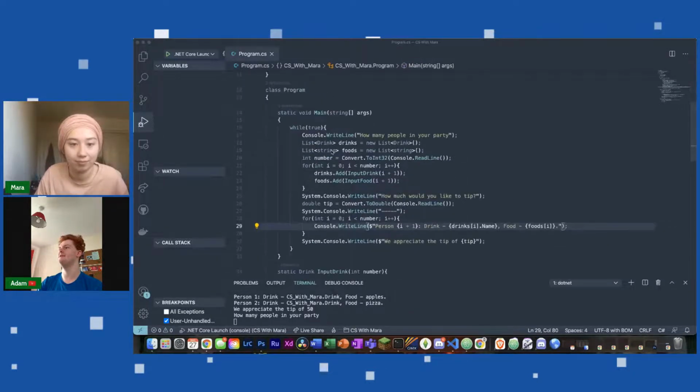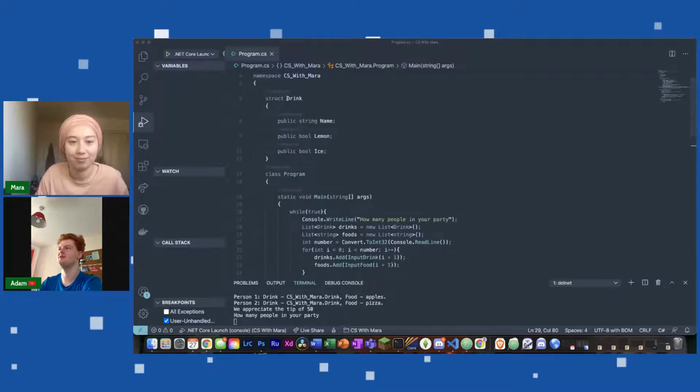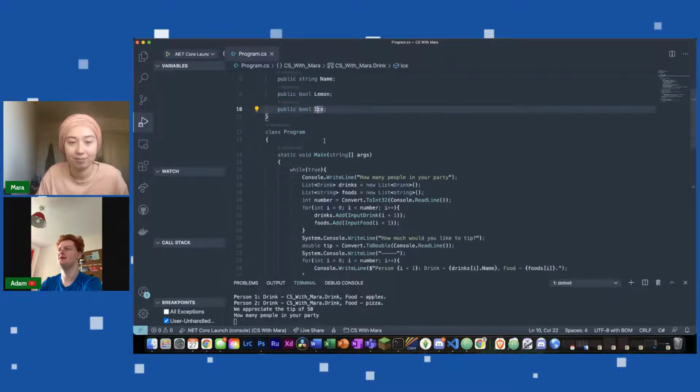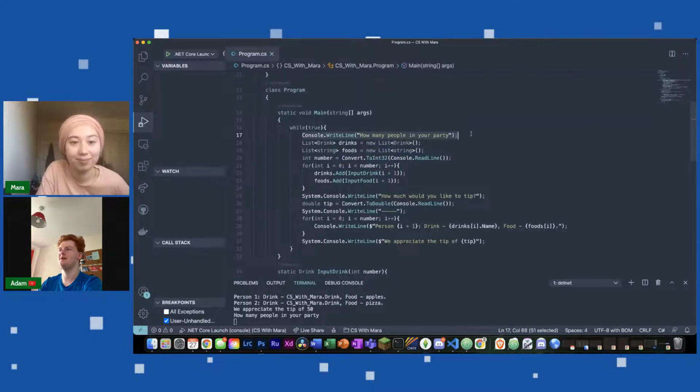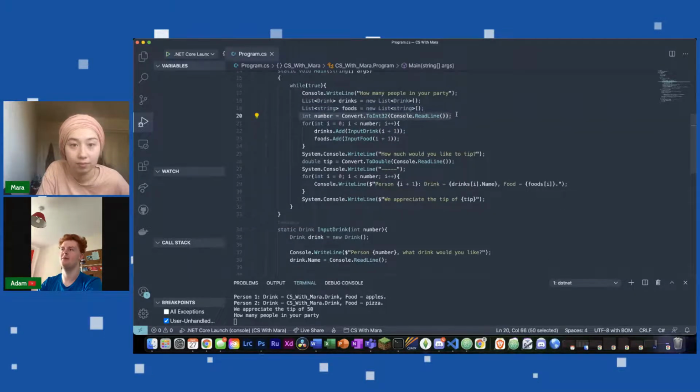So I used a custom structure of a drink because I thought, let's make this as fancy as we can get it. It stores the name, whether they want lemon, whether they want ice, all in one place. I also made it ask how many people they want rather than just going for one person. So it has two lists, a list of drinks and a list of foods, and then it runs for the number of people we have. Compared to what you've been doing, it's quite complex stuff. It uses functions to get the drink and the food.